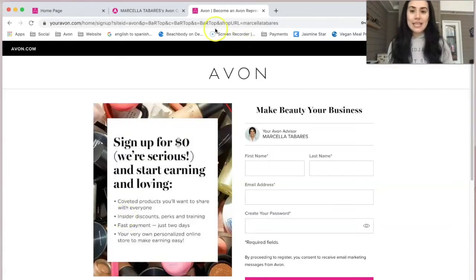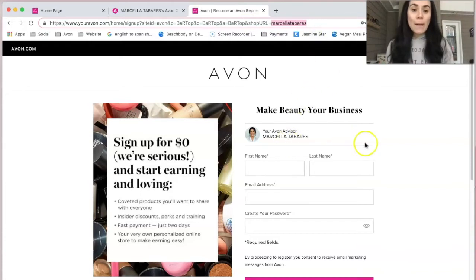And as you can see, here is my reference code, Marcella Tabares. Yours is going to be different, whatever you picked as your reference code. But here you can see it says make beauty your business, your Avon advisor, Marcella Tabares.